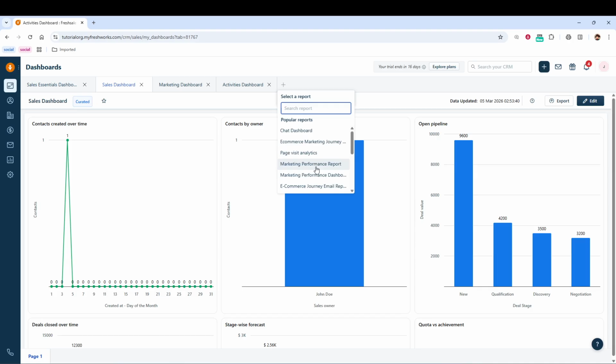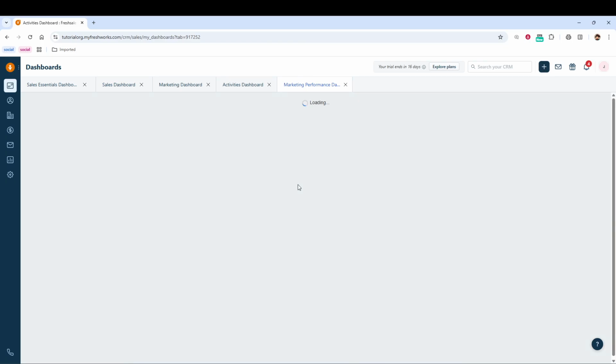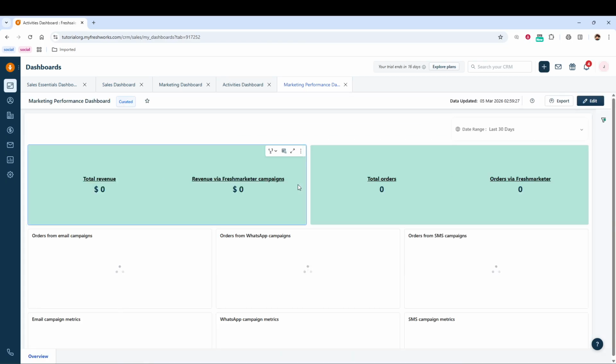Take a moment here to select the report that best matches the goal of the dashboard you are creating, whether you are focusing on sales performance, pipeline movement, activity tracking, or another reporting view available in your account. As soon as you select the report, Freshsales will create the new dashboard for you.